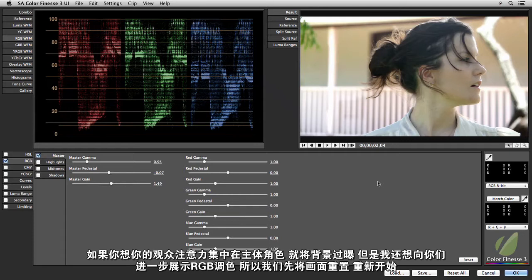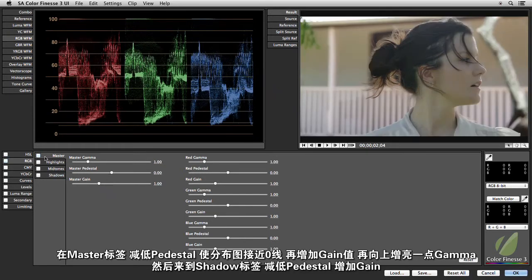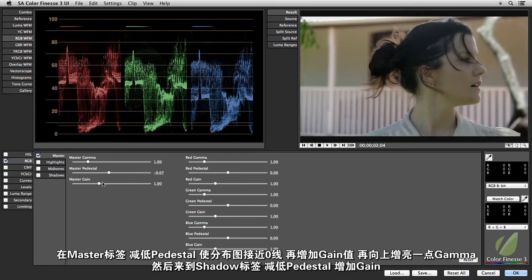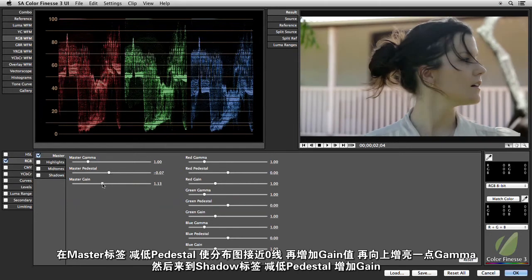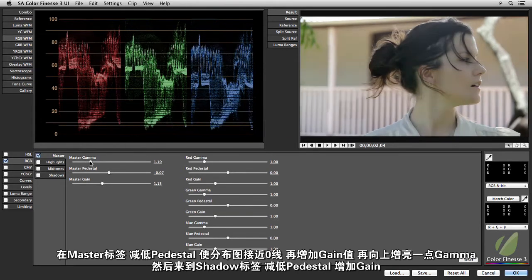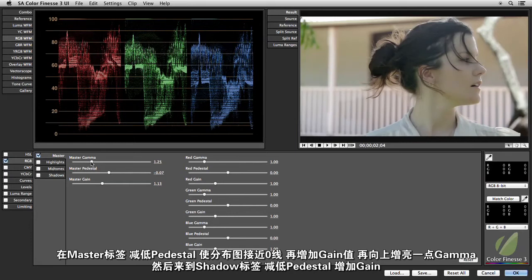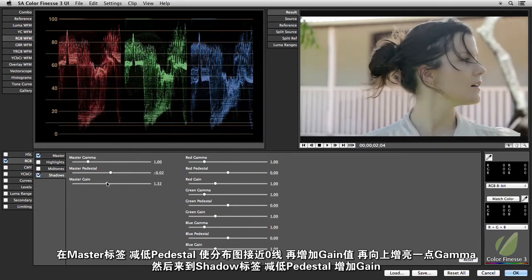However, to show how far you can go using the RGB controls to correct something like this, we'll reset all and start again. So in the Master tab, I'm looking at the pedestal. It's a bit high above the 0 line, so we'll bring that down. We can take the gain up a little, and then we might brighten the gamma slightly. Now let's go into the shadows. Again, I'll bring the pedestal down. Might have a look at lifting the gain. That's quite pleasant, just touching the bottom of the midtones there. Still quite a pleasant looking image.